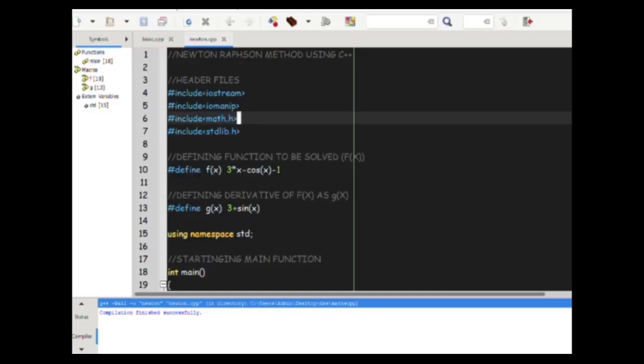Now here we need to define the function to be solved. It is defined using hash define f of x 3 star x minus cos x minus 1, which is the same as 3x minus cos x minus 1. Then we need to define the derivative of f of x, which is defined as g of x, using hash define g of x 3 plus sin x. In f of x, it is 3x. The derivative of 3x is 3. Then the derivative of cos x is minus sin x. So the derivative of f of x becomes 3 plus sin x. Using namespace std is written according to the syntax or grammar of C++.